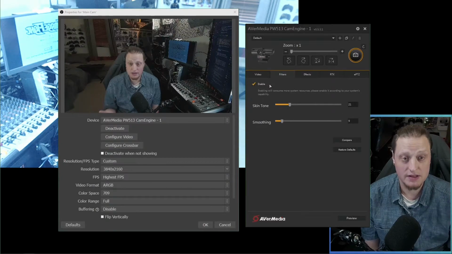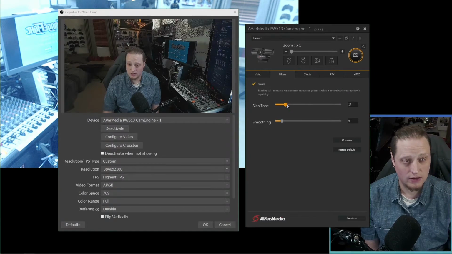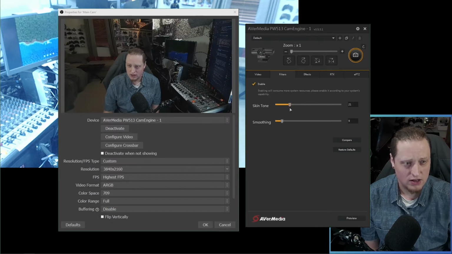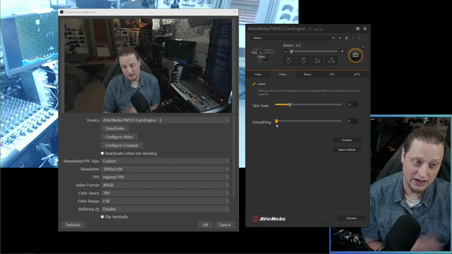Next, if you're using this camera, you want to go to the filters section and you want to enable filters. It doesn't really seem to affect skin tone as much as it adds some clarity to the picture. So I like to add a little bit on the skin tone slider, and the smoothness kind of counteracts the sharpness filter and adds a smoothing effect.